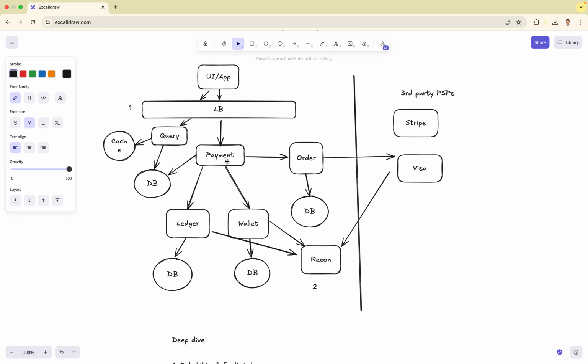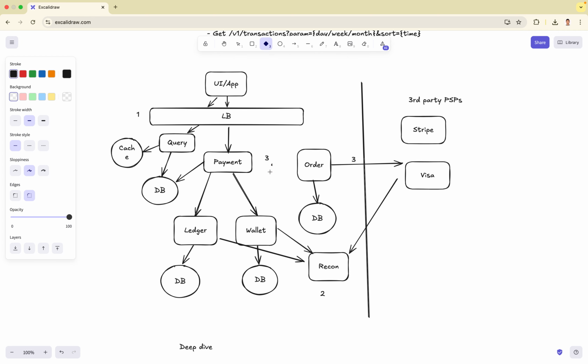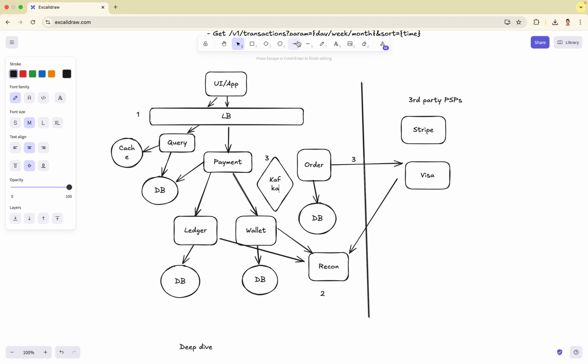The third one will be here. When we get the request, we just call the order service and the third party, which will not scale. We will also take care of the scalability here. We don't want these synchronized service calls. That's why we will add a queue, Kafka, and then the payment will just drop the event here, and order will consume the event.